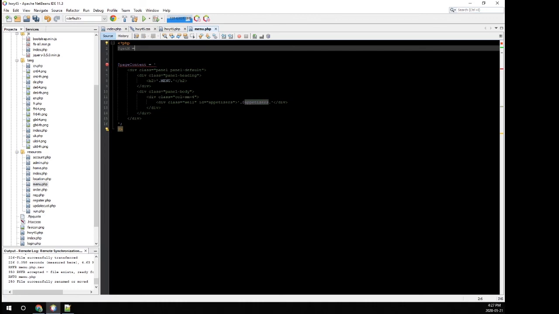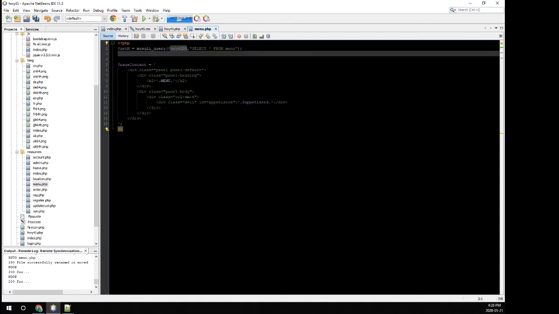So get menu is equal to mysql_query, parentheses, semicolon, inside the parentheses our database, sorry, $db, and then comma, double quotes, inside the double quotes, select all from menu where category, no, we'll just select all from menu. We'll just pull the entire menu down.